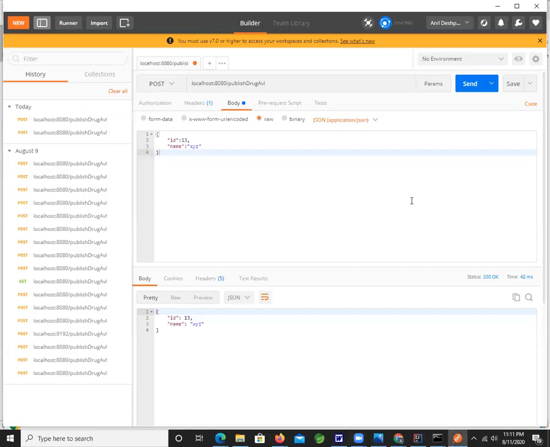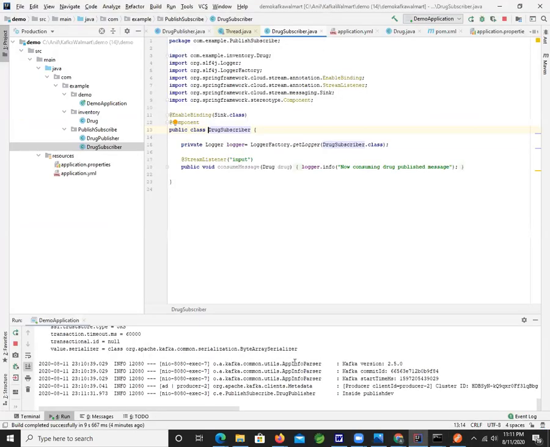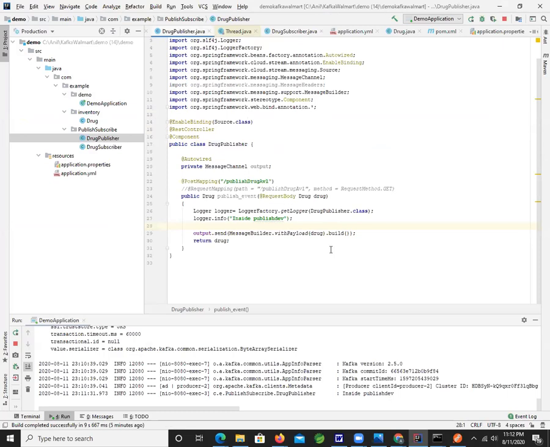Let's see if our log shows something. Yeah, it's inside publish tab. That means it has gone inside our subscriber. So far so good. We are able to publish a message, and we are able to subscribe to a message.